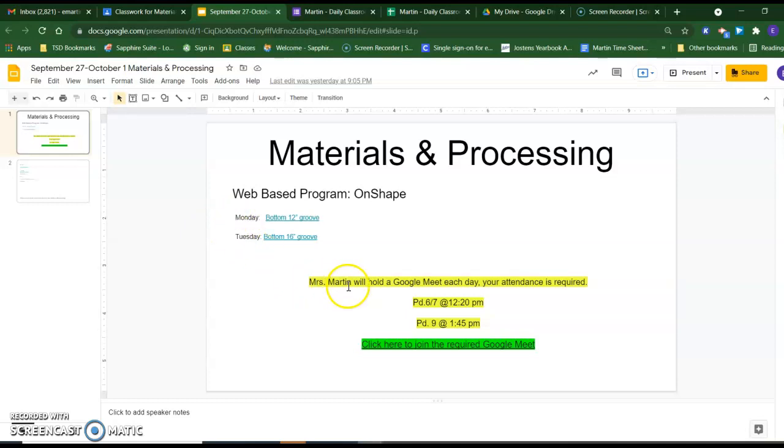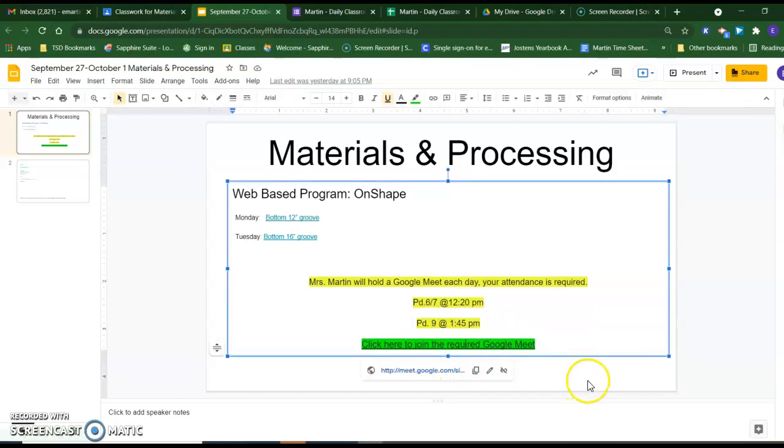You can see that Mrs. Martin holds a Google Meet each day and your attendance is required. The Google Meet for period 6-7 is at 12:20 and for period 9 at 1:45. And right here is where you would click to join that Google Meet.